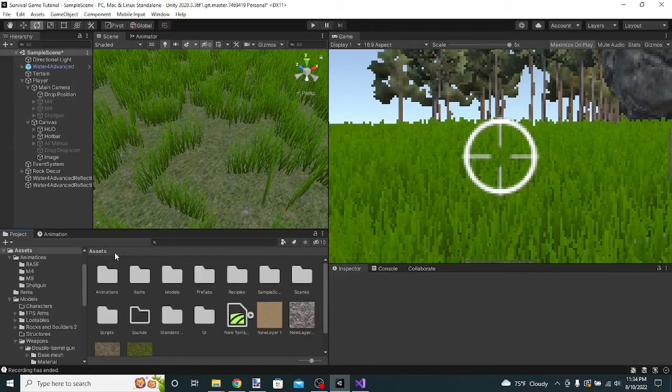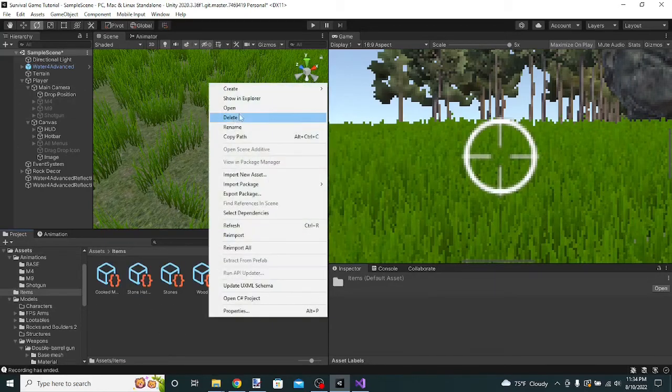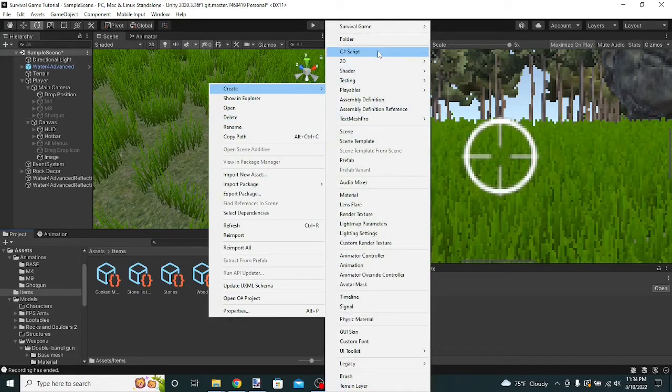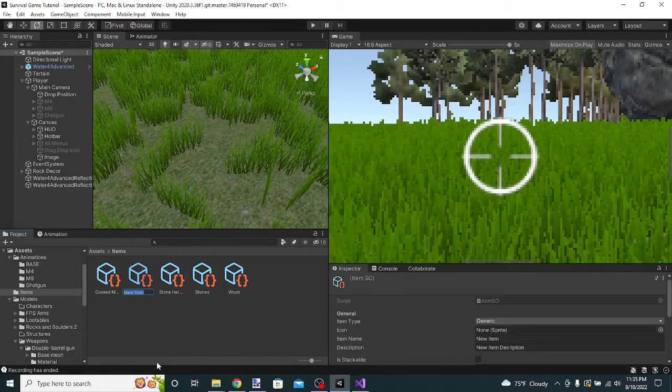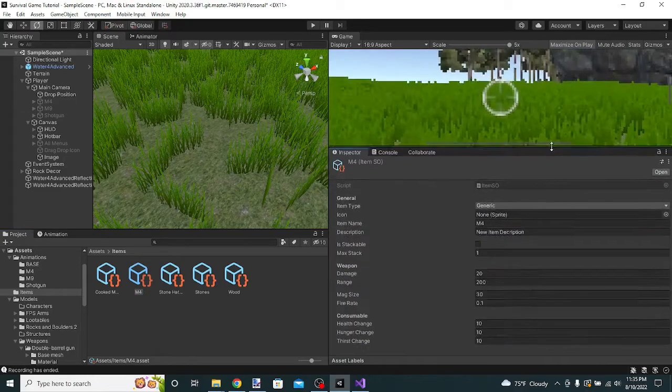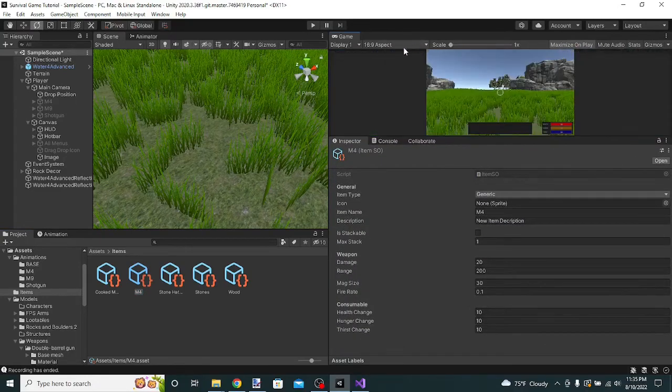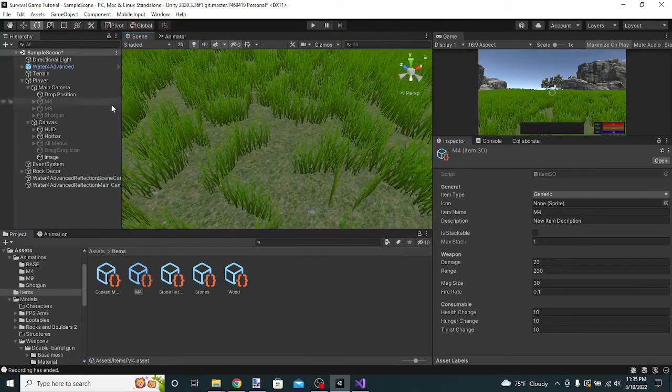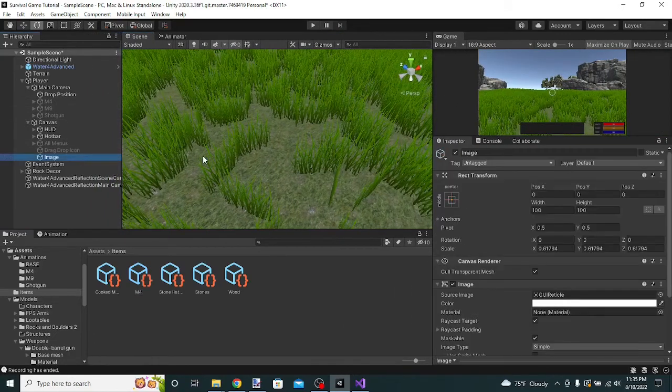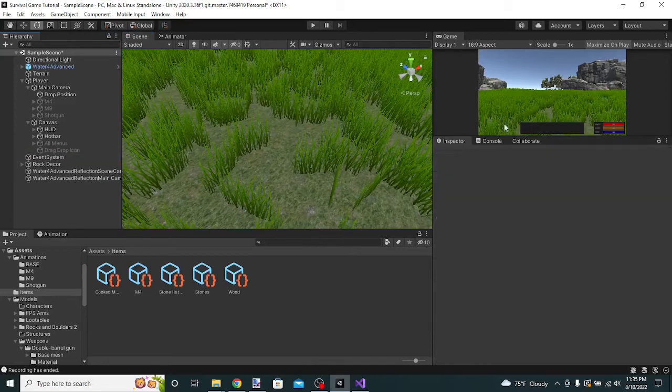Now we're going to go ahead and create our actual items. So go into here, I'm going to create survival game, inventory, new item. And it's going to be M4. I'm going to just name it M4. Okay, we don't really need this, so if you want to keep the image as a crosshair, you can do that. I'm not gonna do it because this is a survival game.